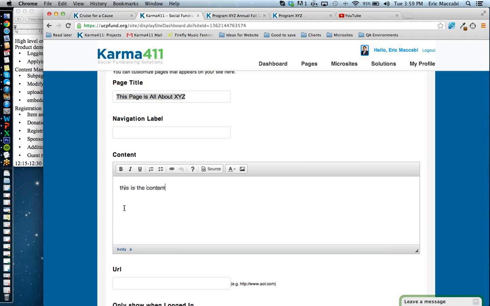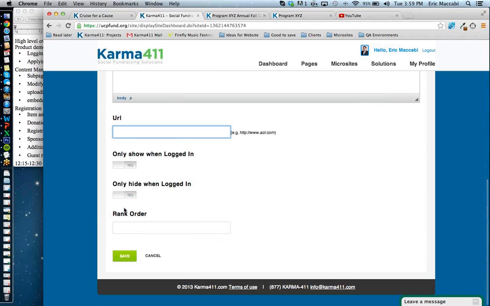This is the content that goes here, and then these are some settings that you'd want. So URL is if you wanted to make that navigation item point to an external link. So if you already had an About Us page and you wanted to point people there, you can do that by just putting in the URL here.